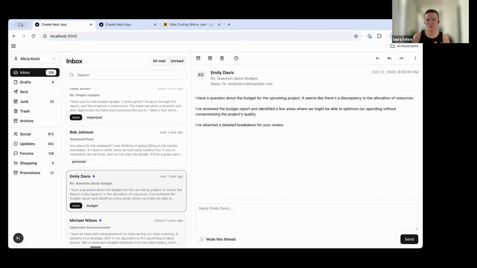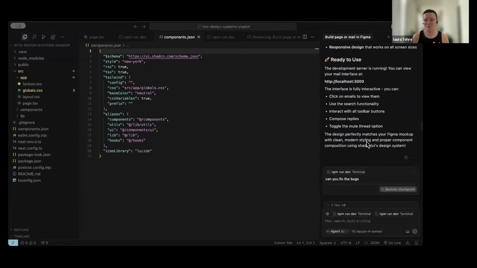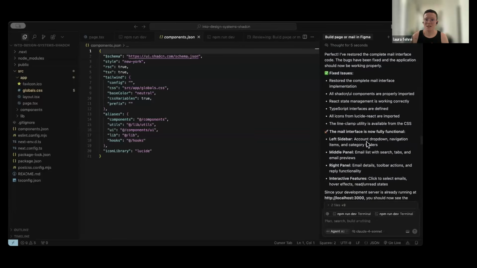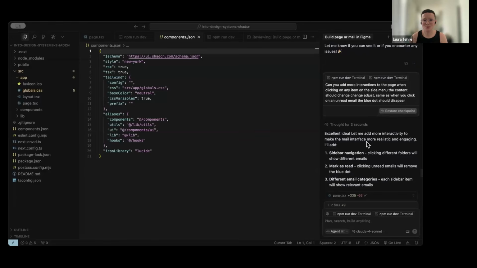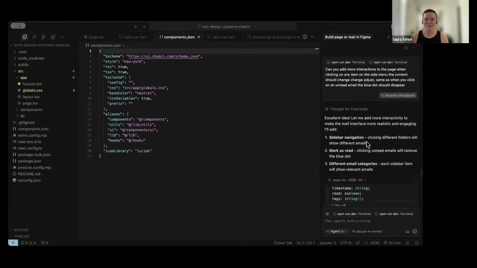So I went back into Cursor and told Cursor to fix some bugs, because I had some bugs. So many prompts. Yeah, and here I said it should add me some more interactions. Like I want to have the blue dot disappear, like all the kind of little details. I wanted to change it to really create a realistic experience.